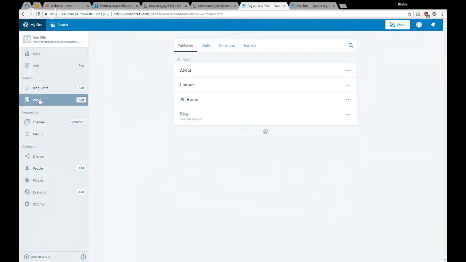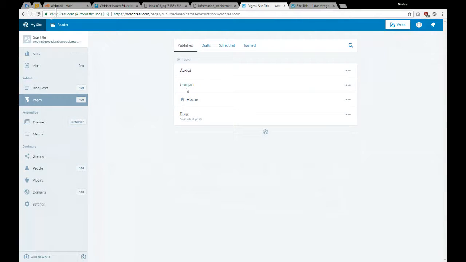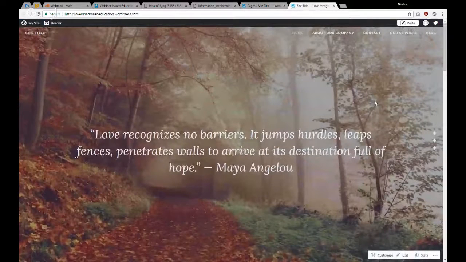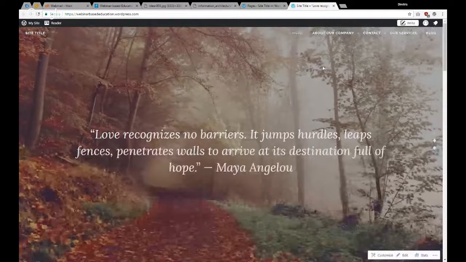So if we click on pages, we will be brought to this page which says on the top published, drafts, scheduled, and trash. Let's start with published. These are the pages that are live on our website. There is the about page, the contact, home, and blog. If you remember, we have added the our services page, which right now, if we click it, it's identical to the home page.